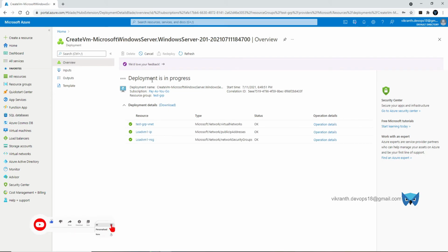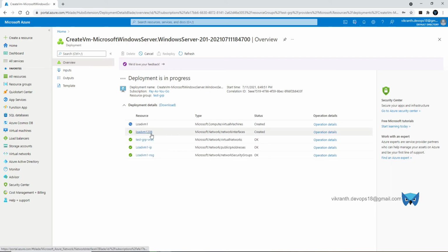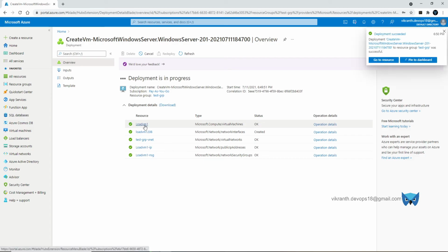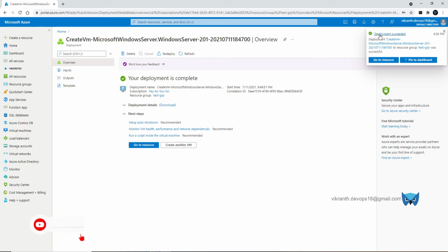See, while deployment is in progress, you can see NSG is creating and public IP address is created, and VNet also is created. NSG is nothing but network security group, IP is the public IP, and VNet and VM also are now creating, load VM1. Yeah, now you can see deployment is succeeded.